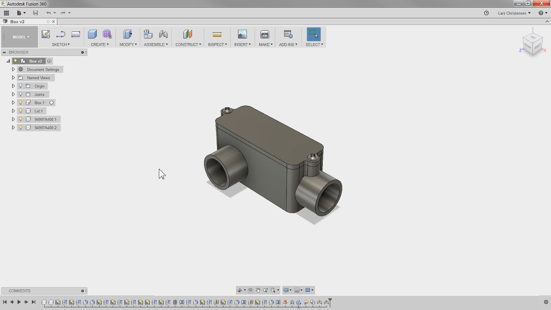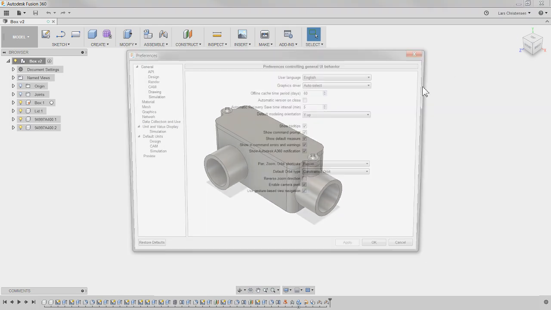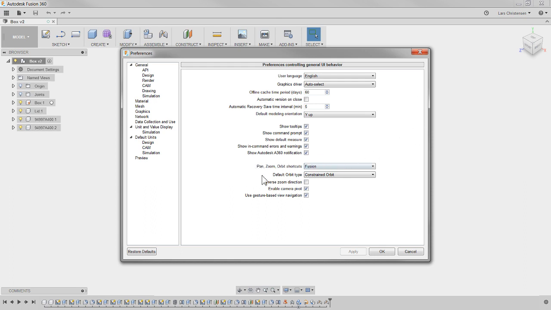But before we get into all the buttons, if you click your name and go into preferences, this is not going to be very complicated. In the default window of your preferences, down here there is a setting where you can choose pan, zoom, orbit shortcuts. If you click on that drop down, you will see a couple of other pieces of software in here: Alias, Inventor, and SolidWorks. If you're coming from one of these, you don't have to go through this video. You can just switch over and everything is the way you were used to.